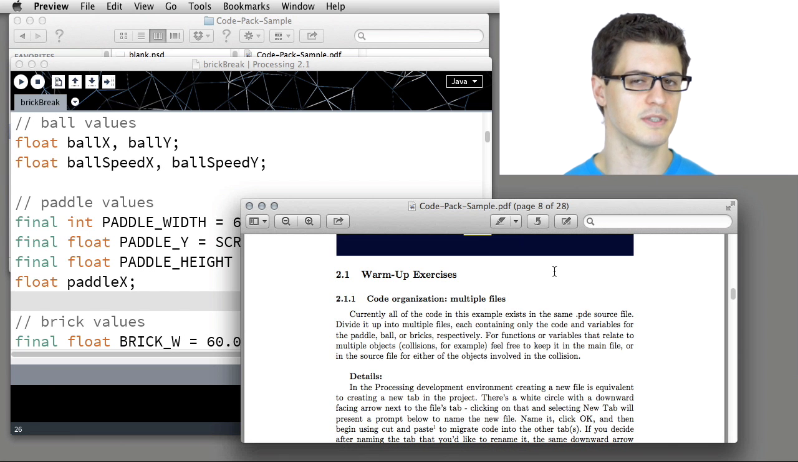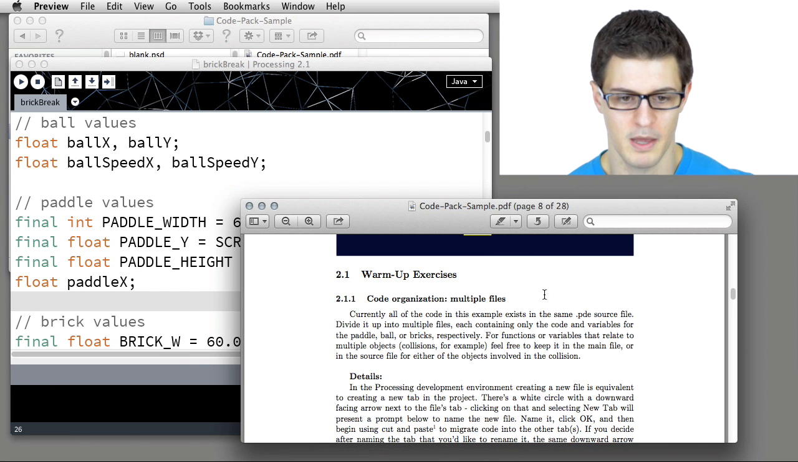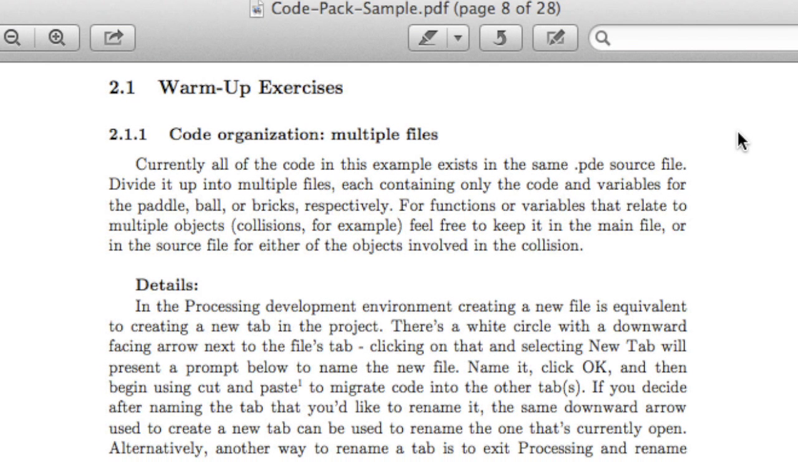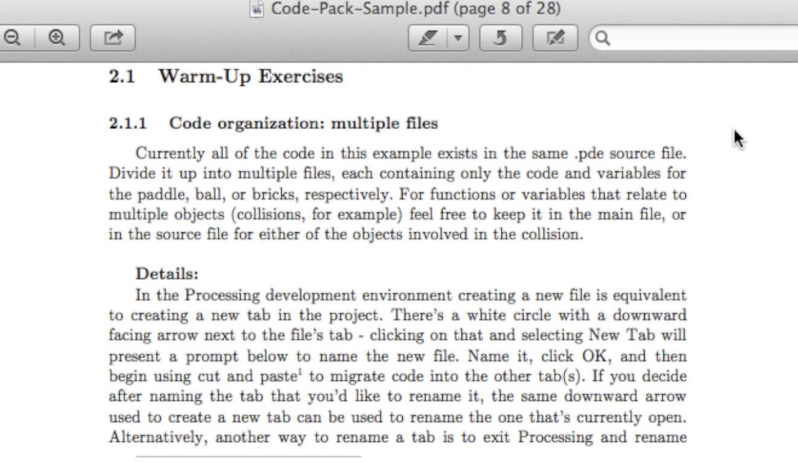So without further ado, let's start looking at the warm-up exercises we've got. First of all, for warm-up exercise number 1, code organization in multiple files. Currently, all of the code in the example exists in the same PDE source file, divided up into multiple files, each containing only the code and variables for the paddle, ball, or bricks respectively.